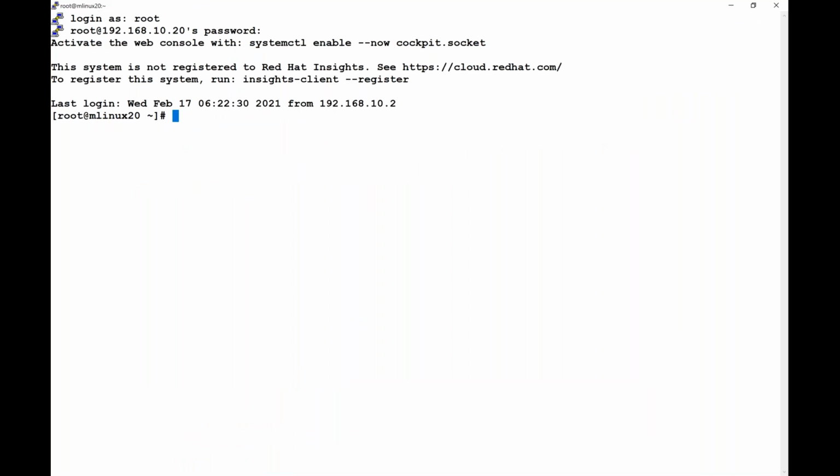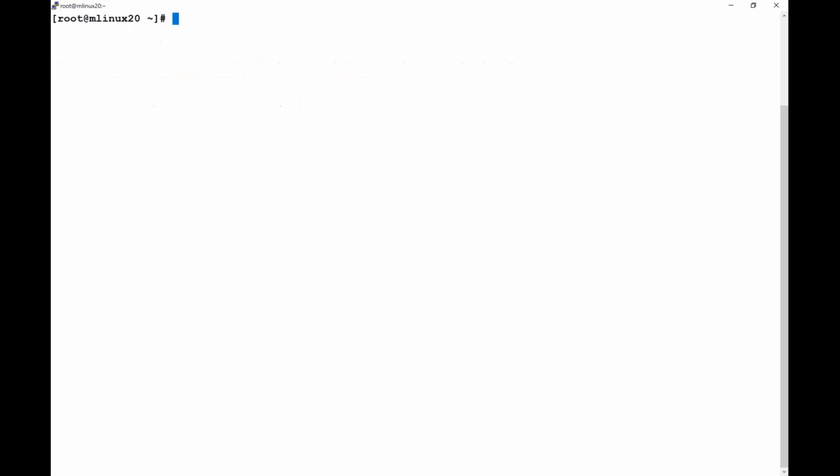Now, how can we clear the screen? To clear the screen, we saw the command is clear, right? Or you can use the shortcut Control L. Any of them will be fine. You can use the clear command or you can use Control L.